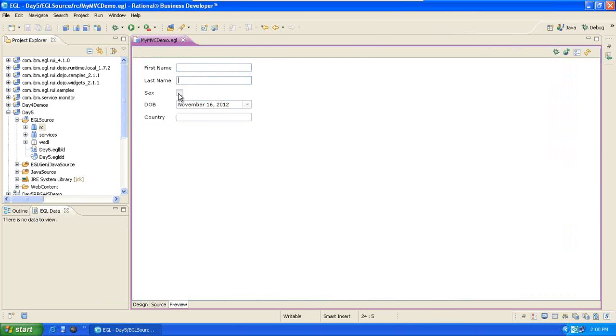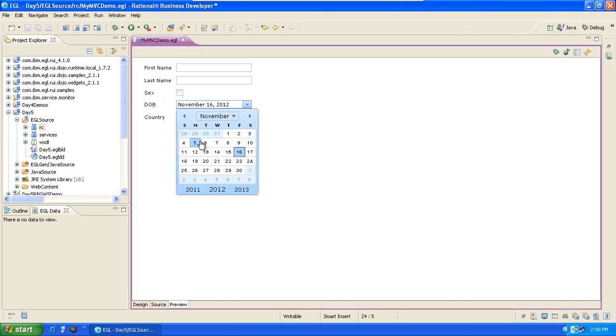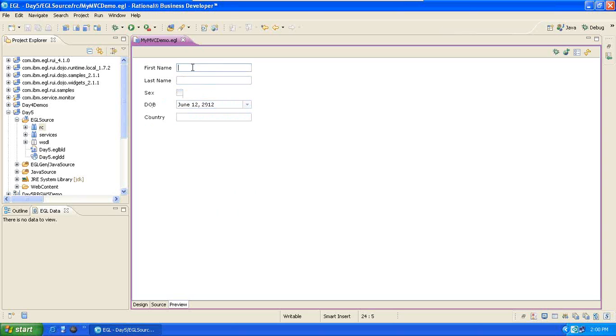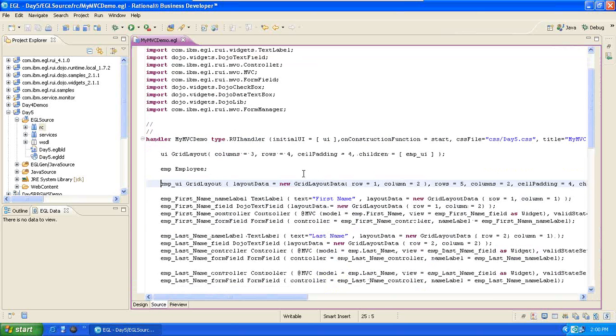We have first name, last name. We can have this checkbox, and same way for date, we can have this widget. So this is very beautiful, and this is a quick way to create the form. We only created a few properties and we dropped them on the page, and it created the corresponding widget. That's it. But now come back to the code.